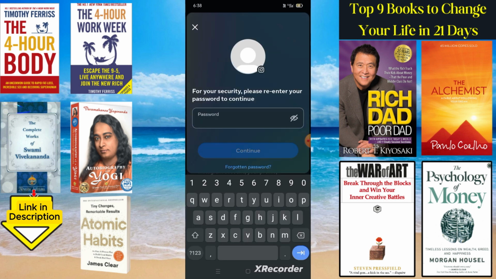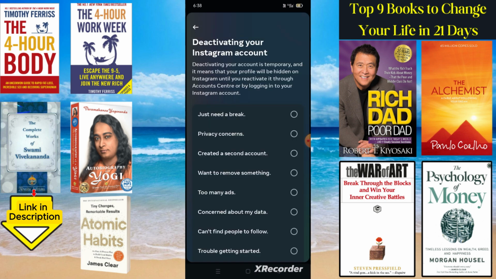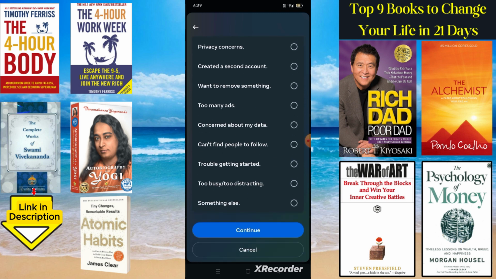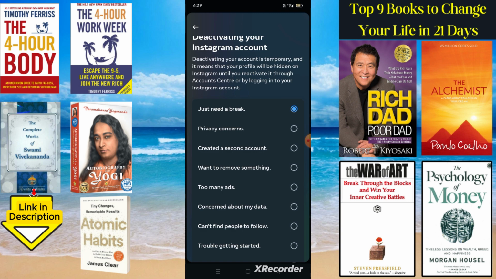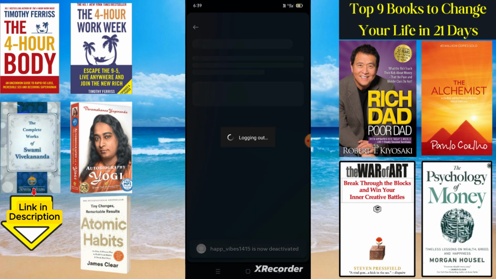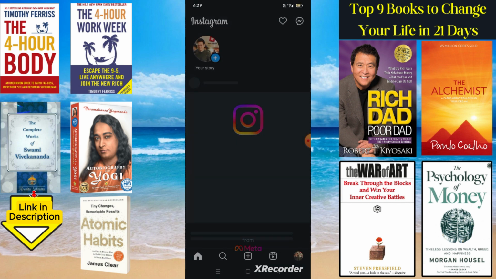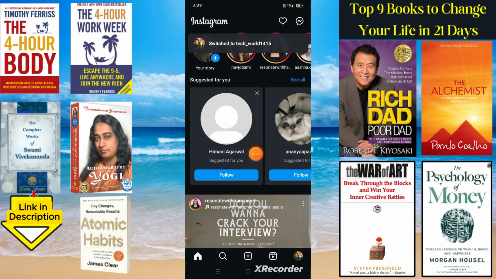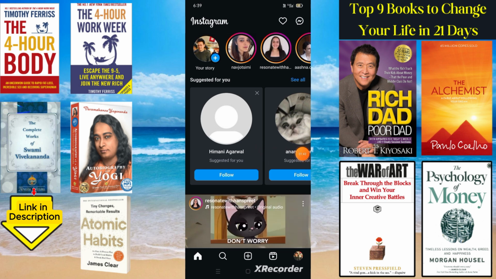For safety measures, you have to write your password. And for this, you also have to give a reason, like I am choosing the option I just need a break. Now you can simply click on deactivate account. You can see that our account has been deactivated. You can log in to it again within 1 month.